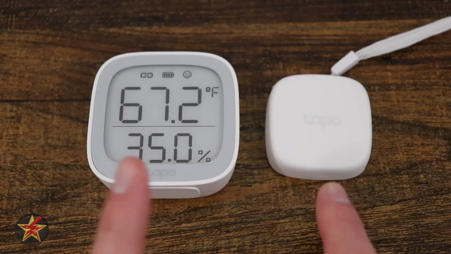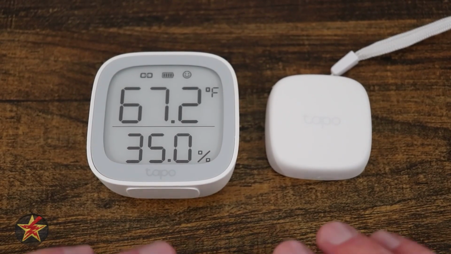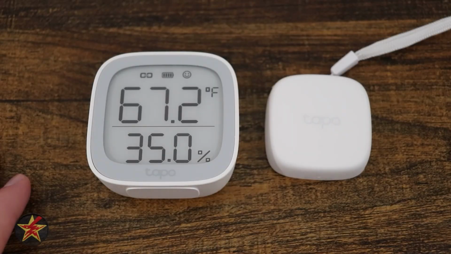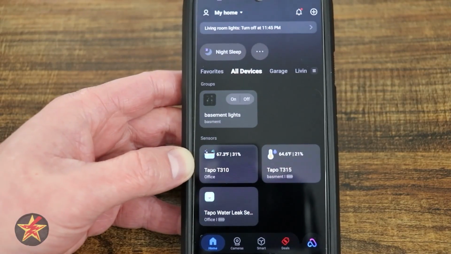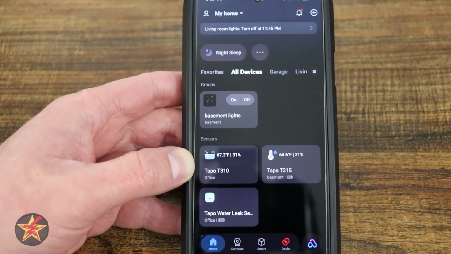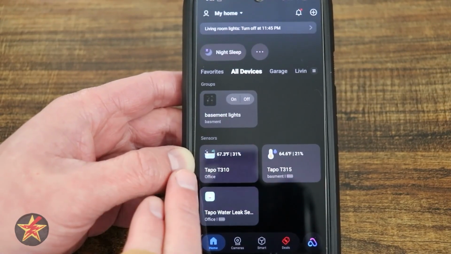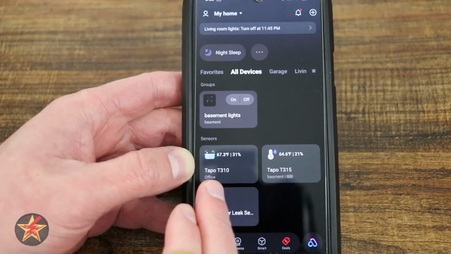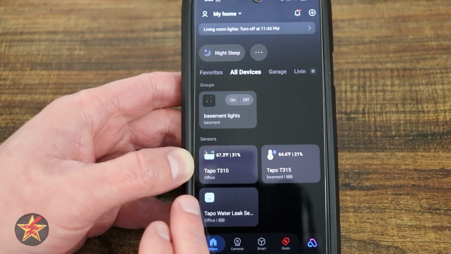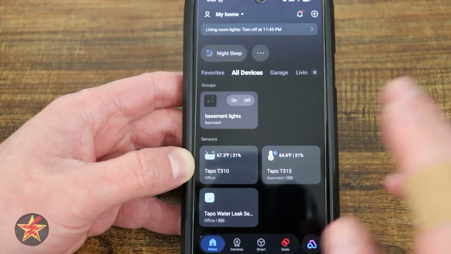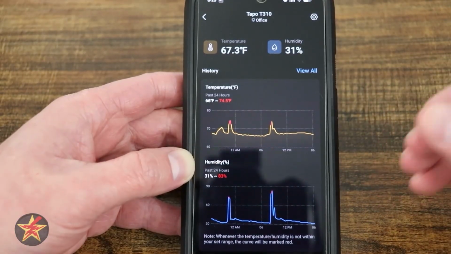The actual application for the two is exactly the same. So let me show you what that looks like. This is the application for the Tapo 310. Here we can see a little information before we even click into it. We have an icon, we can see the current temperature, the humidity, the name of the device, as well as its location. If I select on this, it's going to let me come into it.